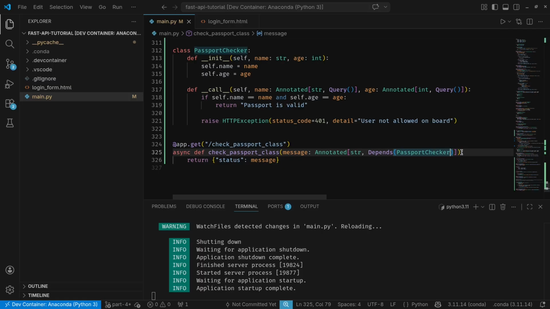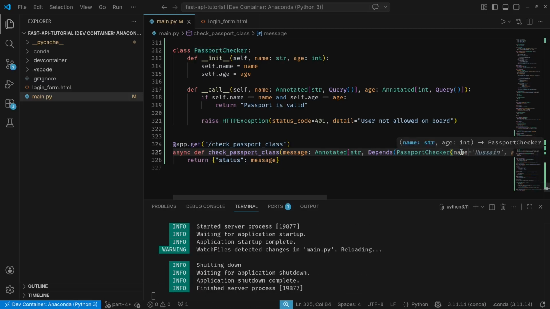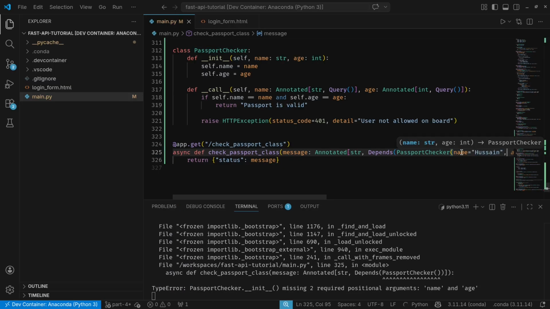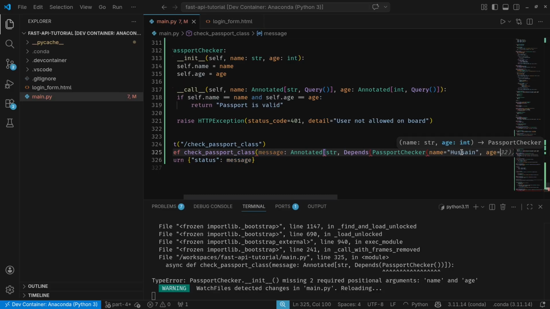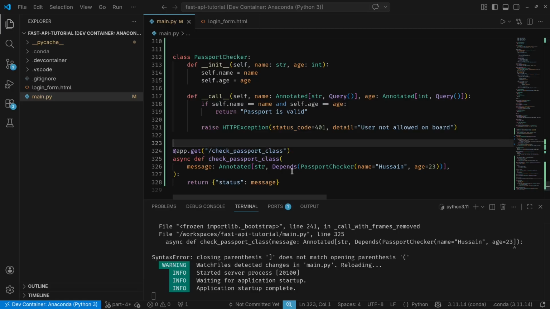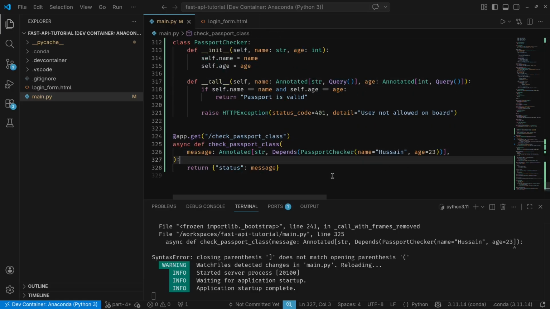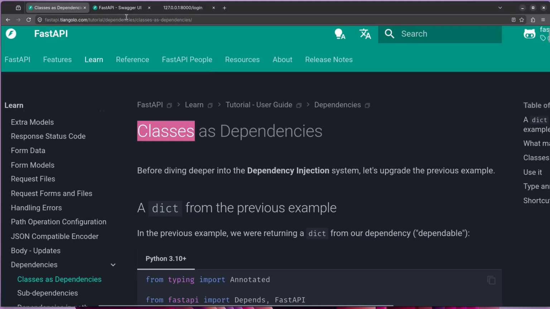And then since classes allow for customizability, here I can go name equals Hussein, comma age equals 23. Whoops, not 32, it's 23. So this means that the name of this instance is Hussein and the age of this instance is 23. And when I call my PassportChecker dependency, my function here will check if the name from the query equals Hussein and the age from my query equals 23. And then it performs validation accordingly. Anyways, with that being said, let's test it again.